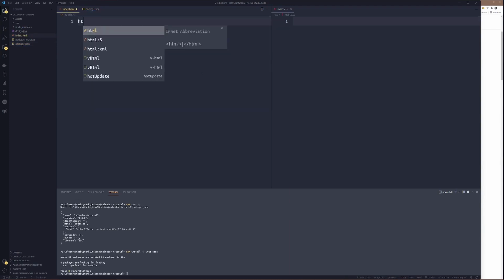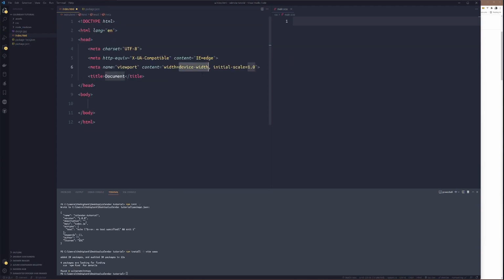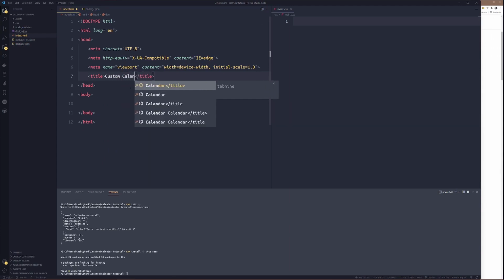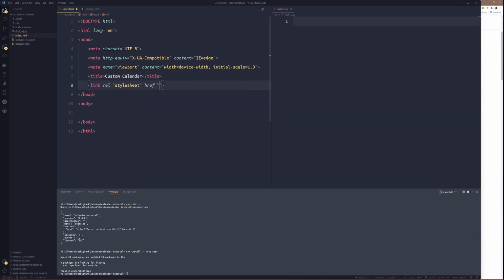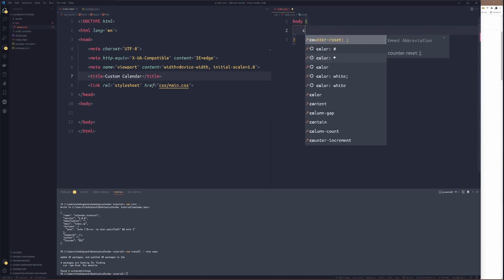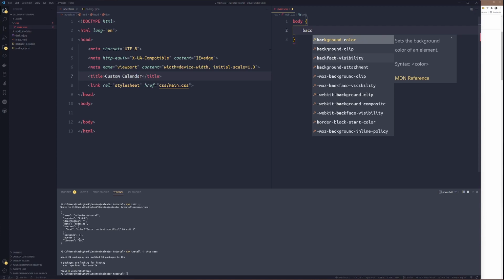So quickly I'll create my markup. Title: custom calendar. Then I'll link the CSS, main.css. Alright, I'm just going to test whether it's working. I'll just target the body with background color red.